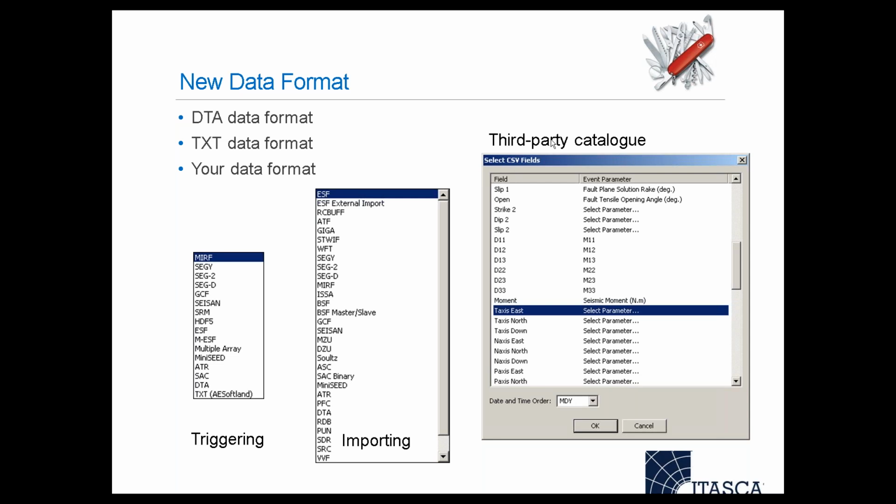In addition to that, we also have this third-party catalog. It's a function already in 3.15, 14. Just want to highlight here that you can have a third-party catalog. The parameters in it can be slip, opening, strike, moment tensor, location, everything. You can import them into InSite and just need to match the third-party variables with InSite variables.